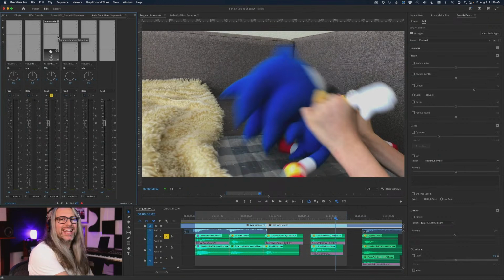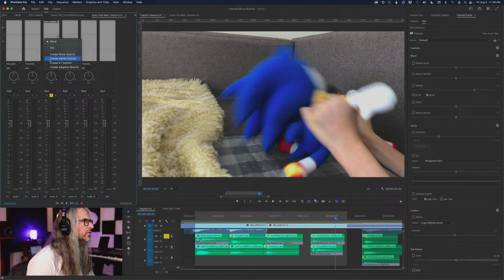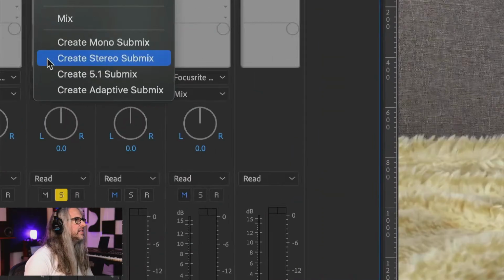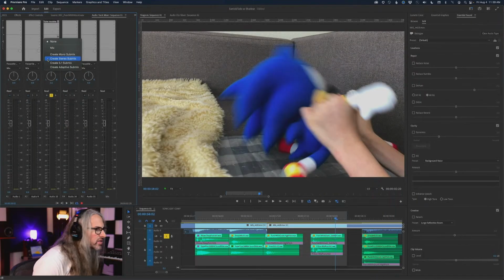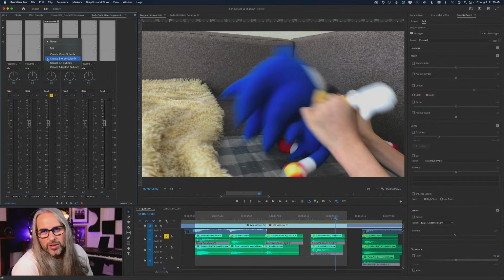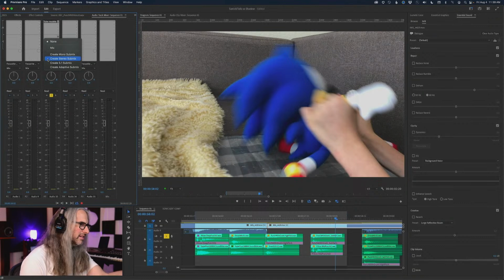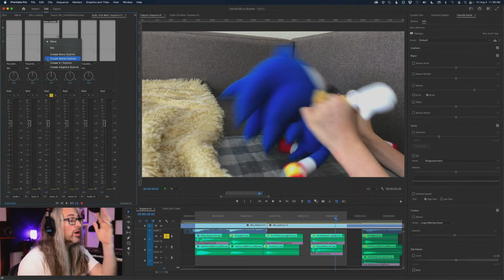So to do that, to set up this send relationship with the reverb track, first what we need to do is we're going to create a submix. Now, these are all on stereo tracks. These are stereo files, although really they're basically mono sound effects. I think later I did some panning. Actually, I know I did.